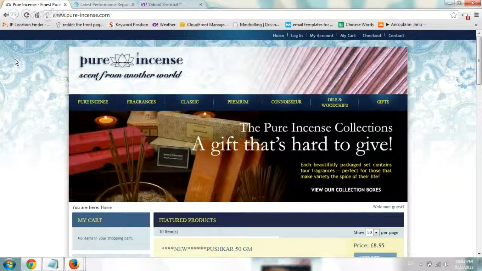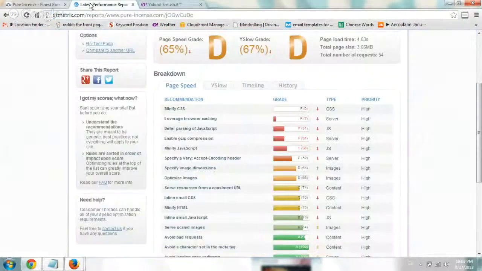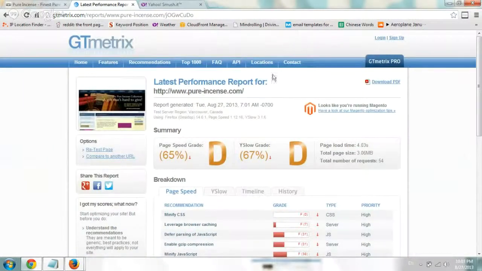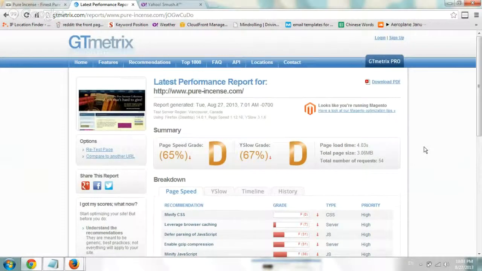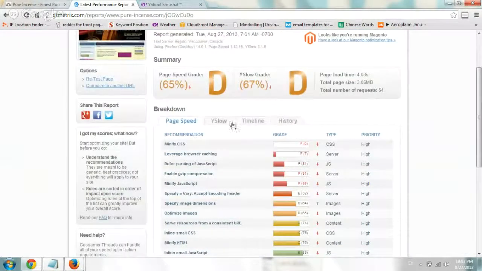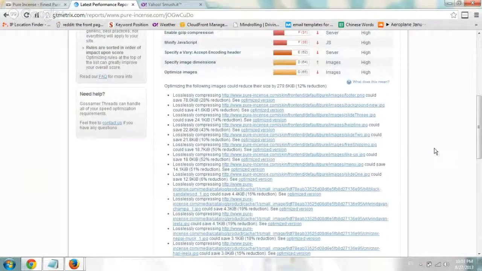I just went to some random site, nothing associated with us or any clients, and I plugged the website into a tool called GTmetrix. When I plugged it in, I can see how fast this website loads, what's going on, and what there is to improve. But because this topic is about image compression, I'm going to go to the image compression section.